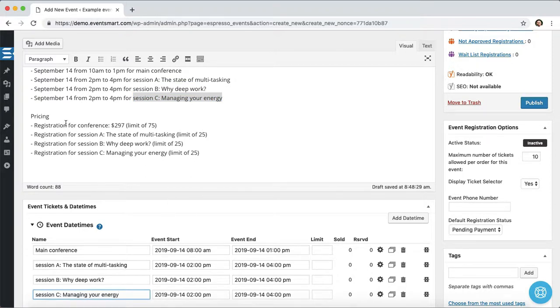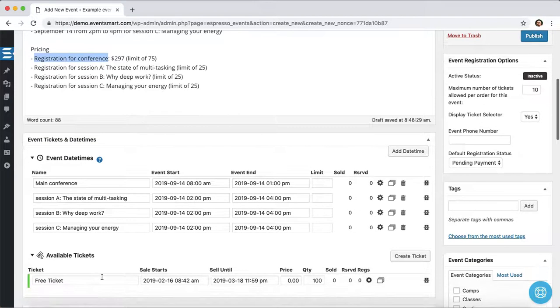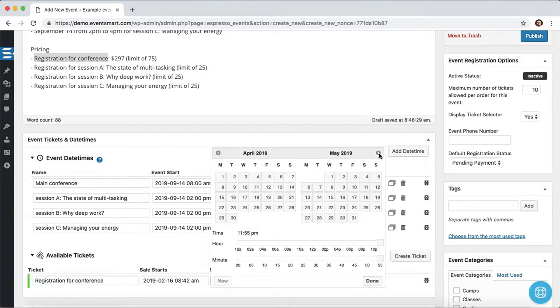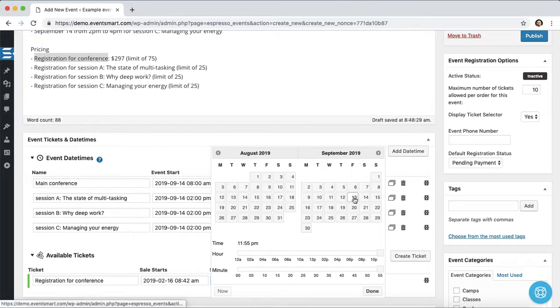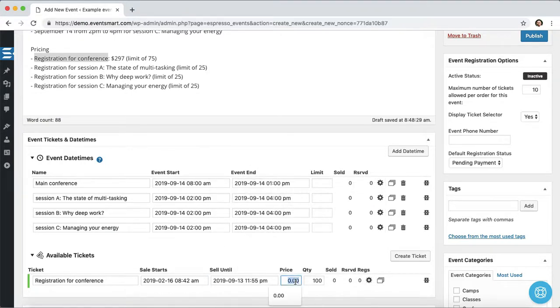Okay, so now let's actually create the registration for the conference. So I'll copy the first option, and then I'll replace it in the existing ticket name here. And now let's adjust the sell until date. So we know this event will take place in September on the 14th. So let's say we'll close it the day before so we can wrap up final planning details. Now click on done. And now let's set this price to $297. And the quantity, we know that for this event is 75.